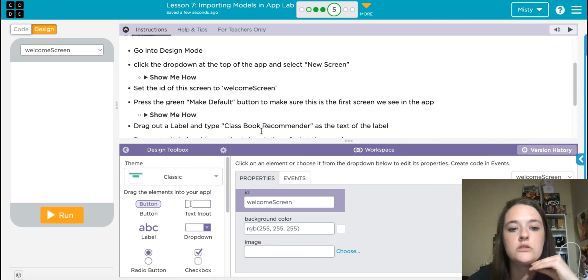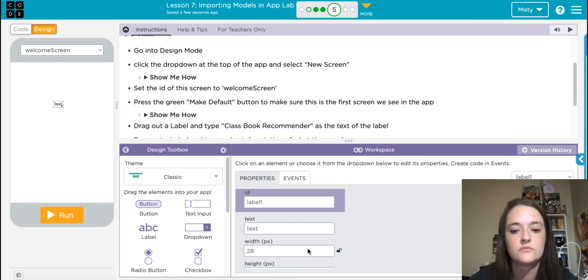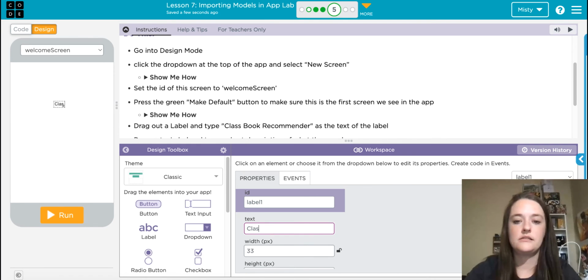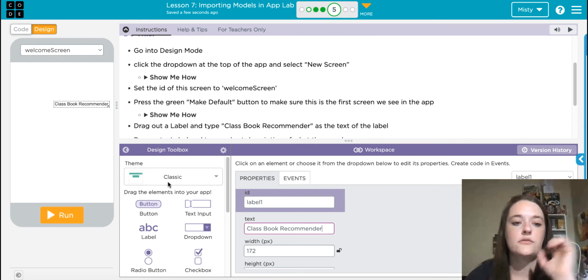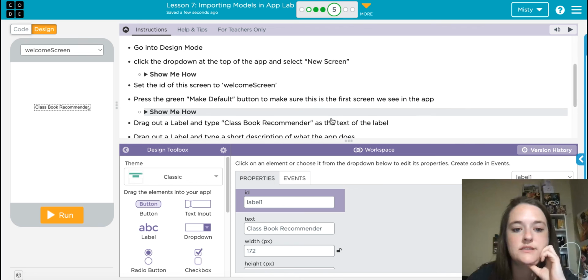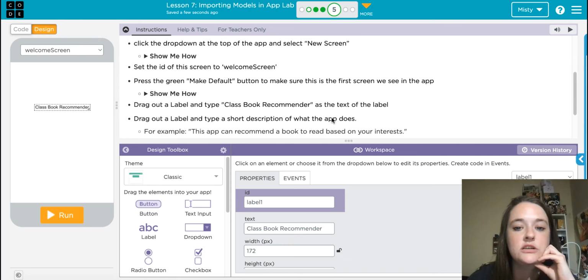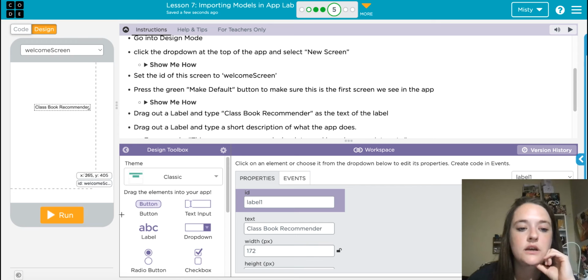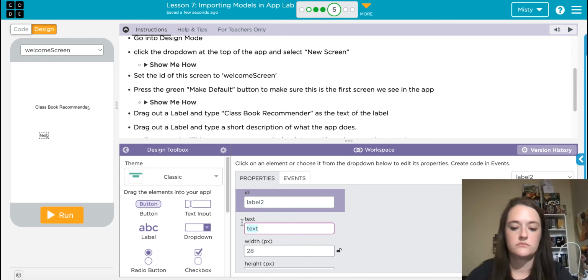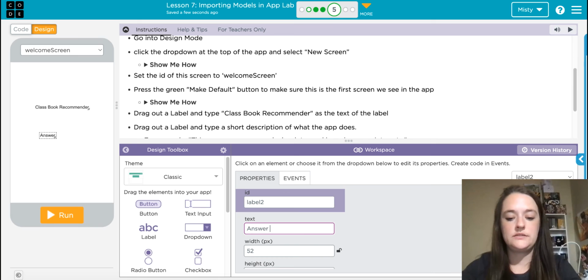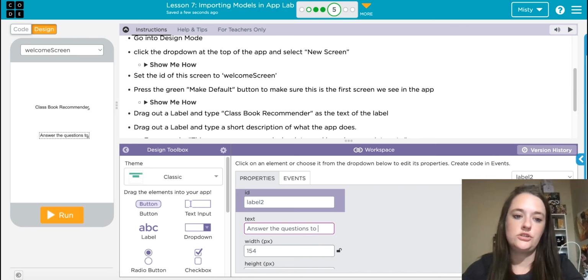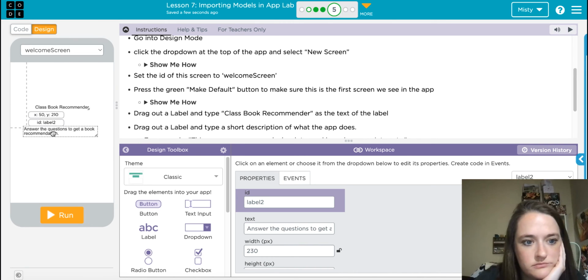Drag out a label and type Class Book Recommender. Drag it out. Okay, the text is going to say Class Book Recommender. I'm just going to put it kind of in the center. Drag out a label and type a short description of what the app does. Another label. Answer the questions to get a book recommendation. Okay?